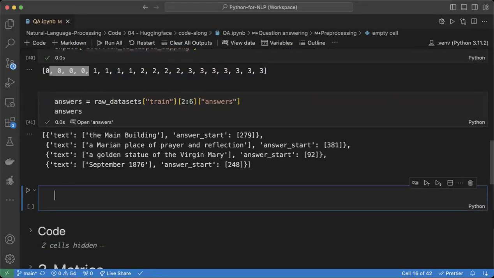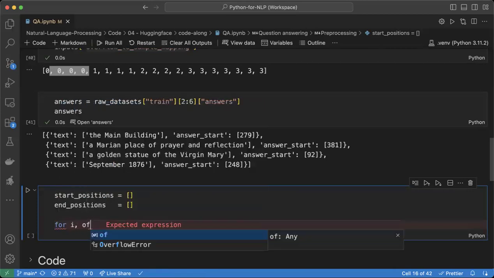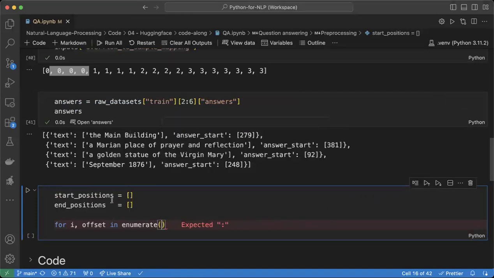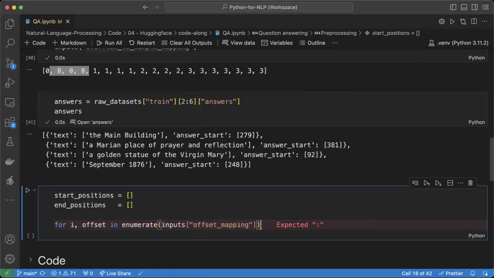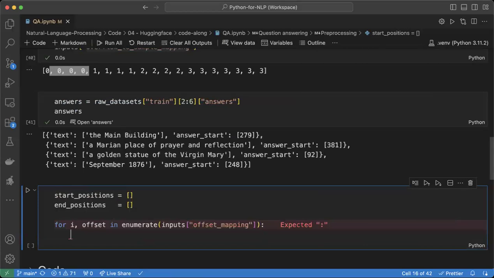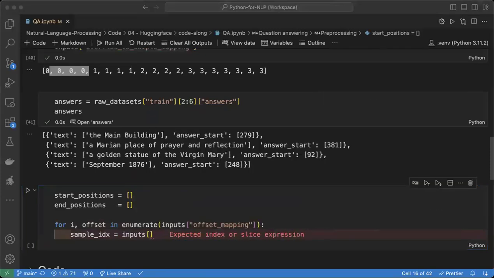Now we have to define start positions and end positions, so we have to take note of where the real answers are. What we're going to do is loop for i, offset in enumerate inputs offset mapping. Basically, the first thing we want is the sample index, because we want to know which sample we are looking at.